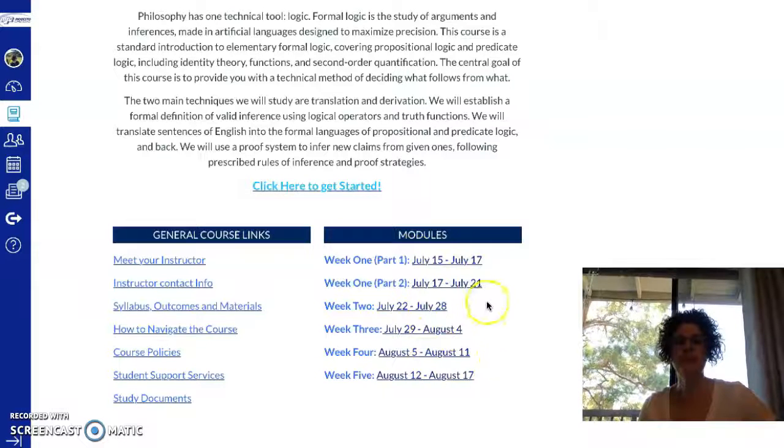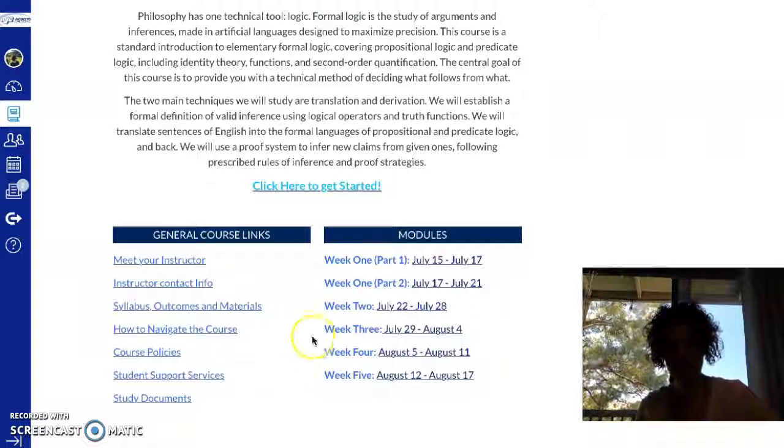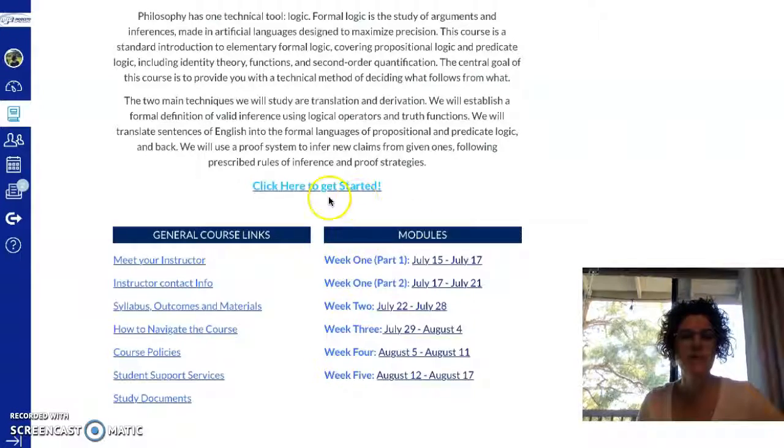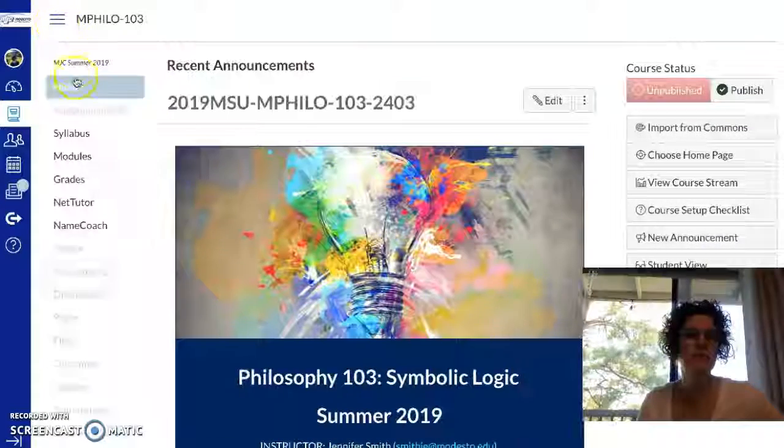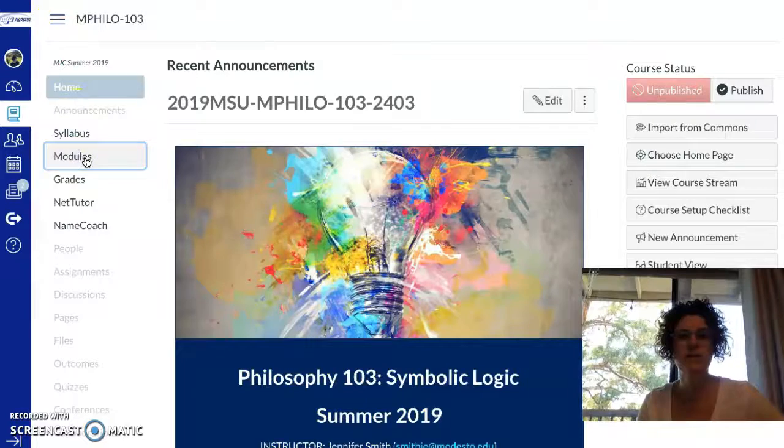First of all, I had to divide the first week into 2 modules because of the limitations of Canvas. So just know you are doing 2 modules during the first week. And then after then, it's just going to be 1 module for each week. Okay? So let's get started with the first page.